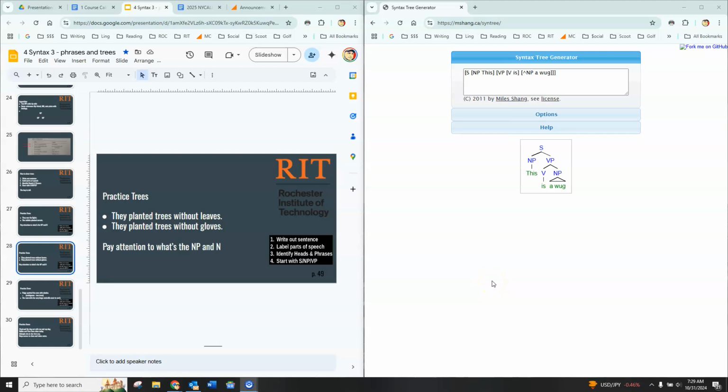Hello class. As promised, I said I would show you some trees and how to use the syntax generator, which is over here on the right side of the screen. This is how it comes. So it sort of shows you the structure over here. So you can see S, N, P, V, P. This is a WUG.